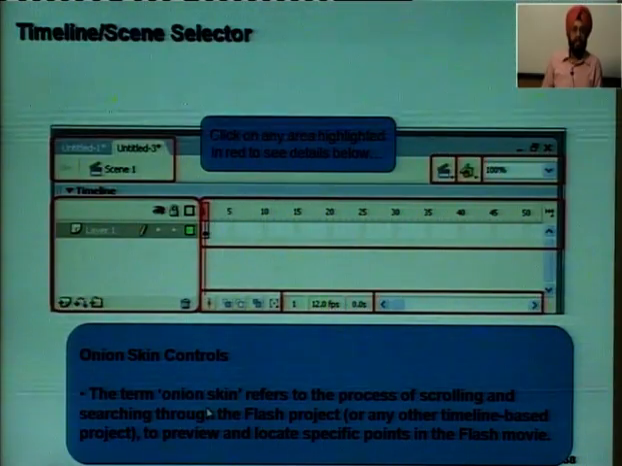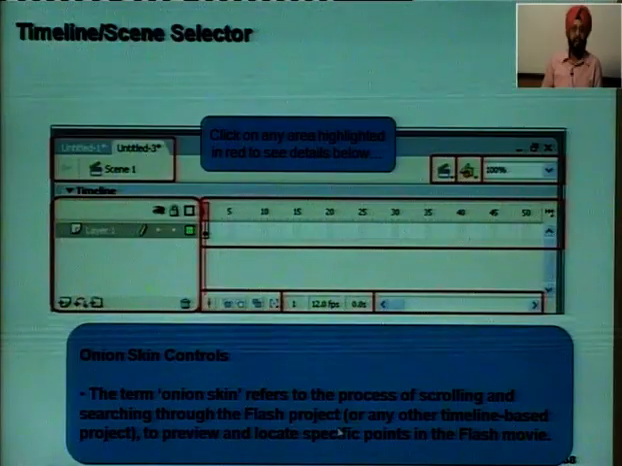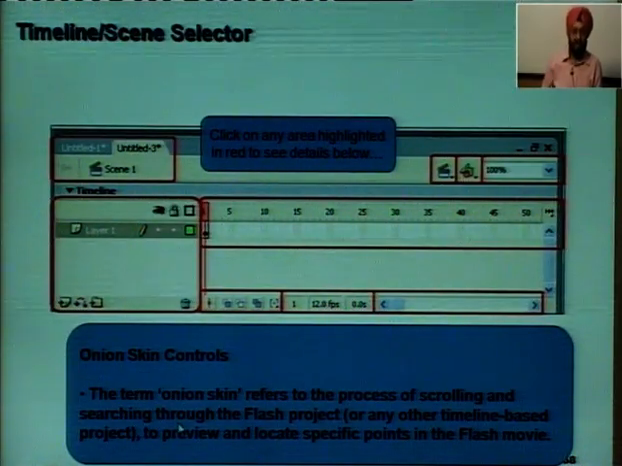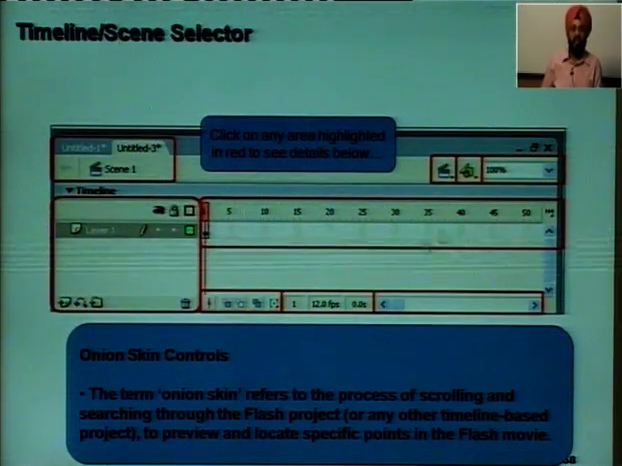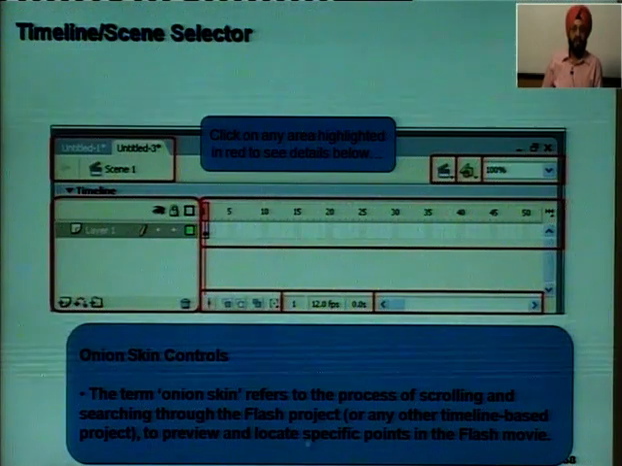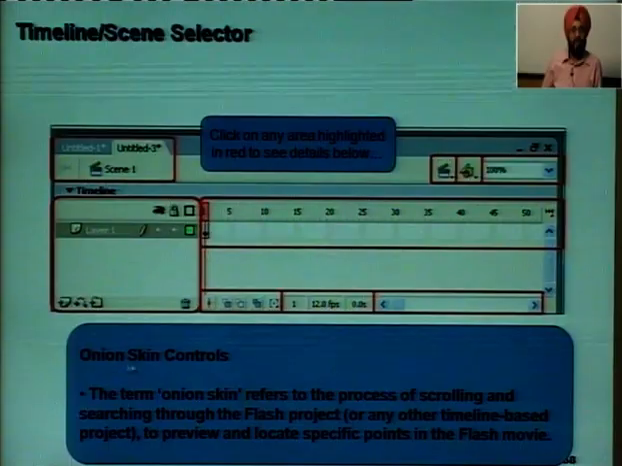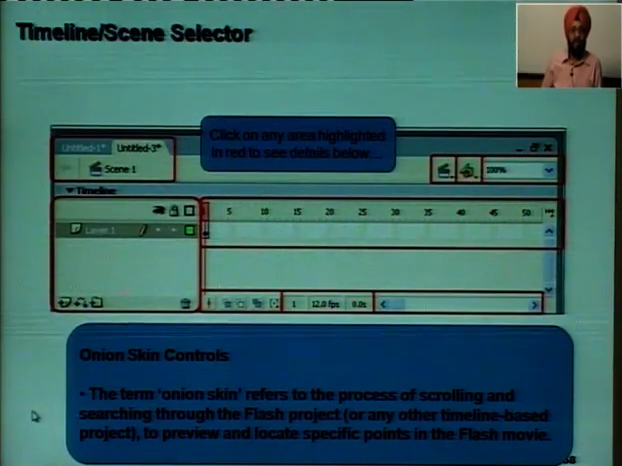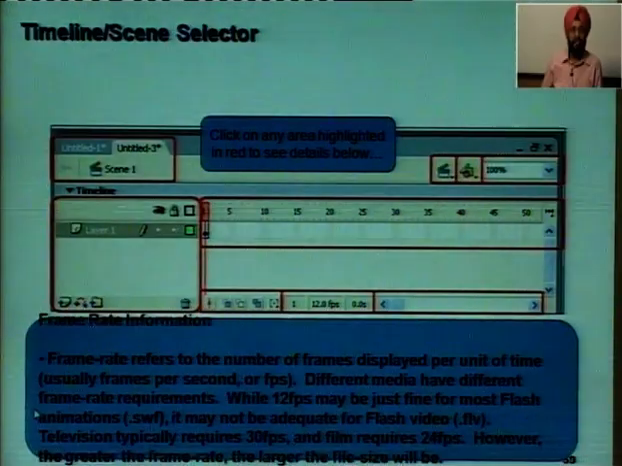Onion skin controls: the term onion skin refers to the process of scrolling and searching through the Flash project or any other timeline based project to preview and locate a specific point in the Flash movie. If you want to focus on particular timelines in a Flash movie, then the onion skin controls are there, which can be used for traversing the frames at a later stage.